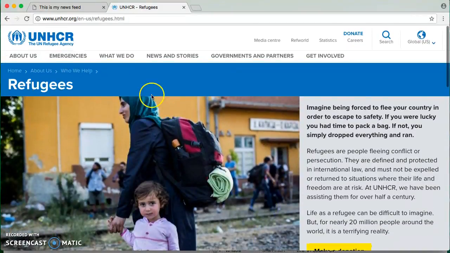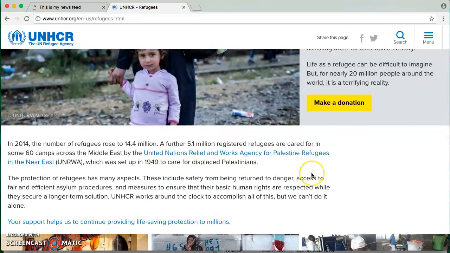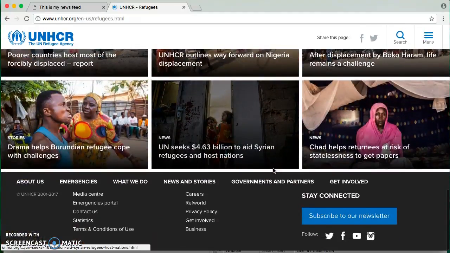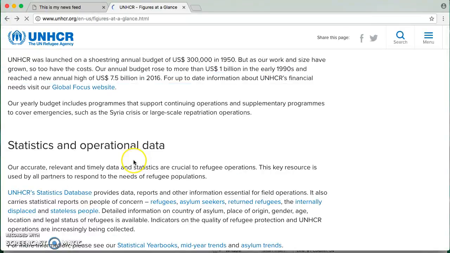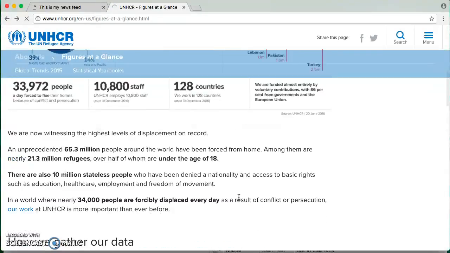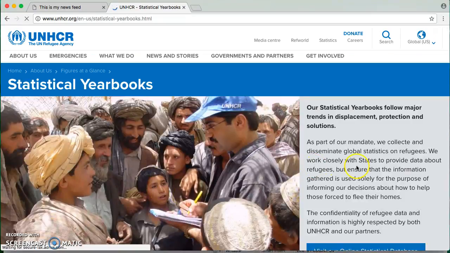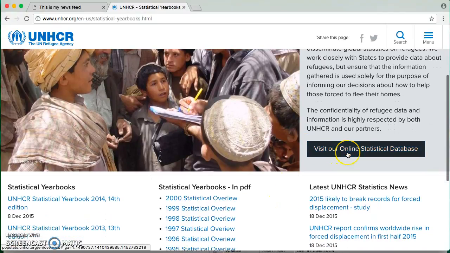Not seeing a lot here in terms of how to actually get data. Using stories, they said it was statistics, but that didn't really yield what I was looking for. I did see something up here. Aha, statistical yearbooks. So I'm going to try this. And under statistical yearbooks, it seems that I can do the online statistical database.